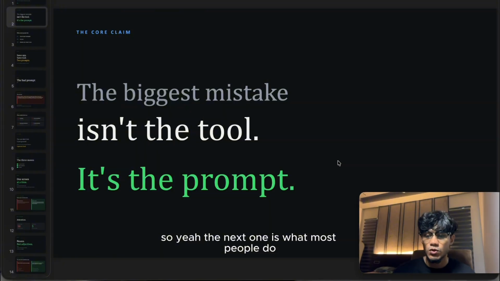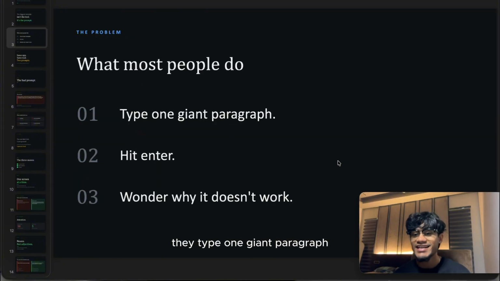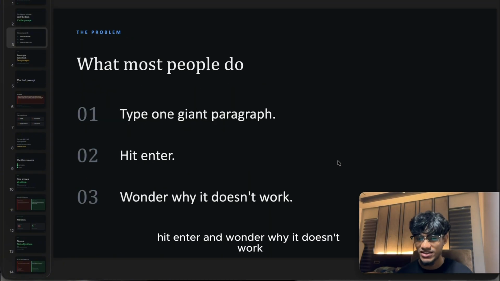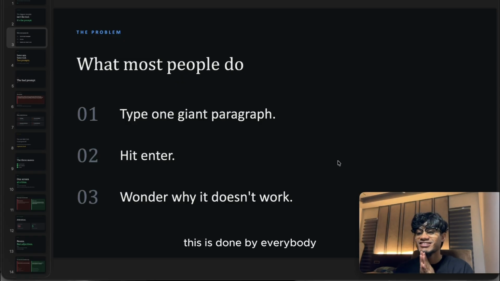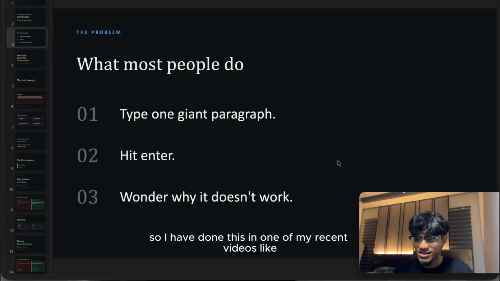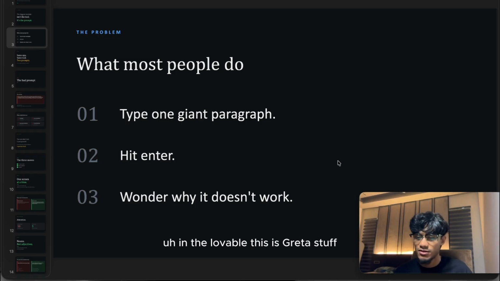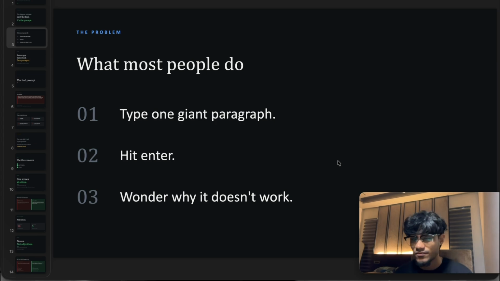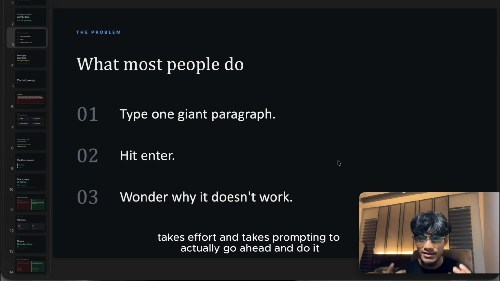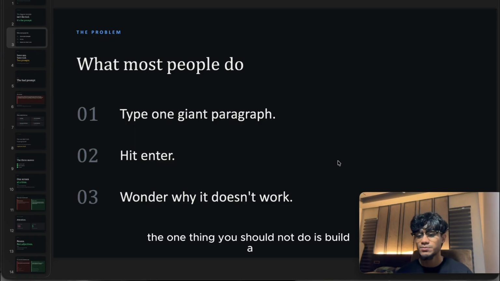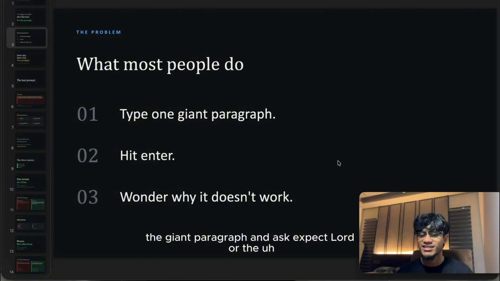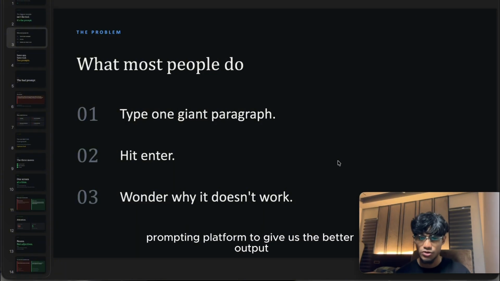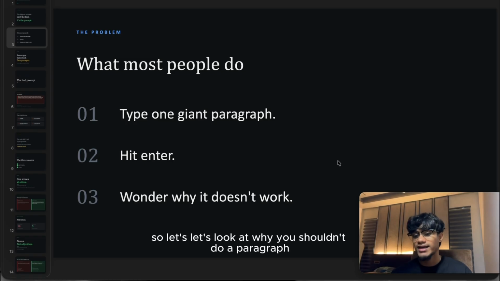The next one is what most people do. They type one giant paragraph, hit enter, and wonder why it doesn't work. This is done by everybody. I have done this in one of my recent videos, in the Lovable versus Greta comparison. I usually put in a one-line prompt to test both of the generic systems. We haven't built something that takes effort and prompting. The one thing you should not do is build a giant paragraph and expect Claude or the prompting platform to give us a better output. So let's look at why you shouldn't do a paragraph.